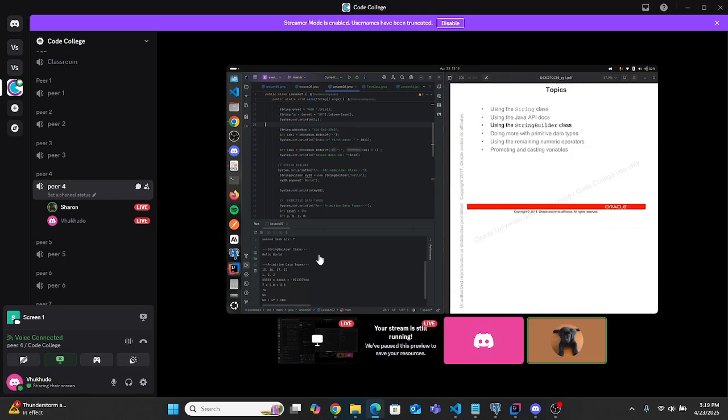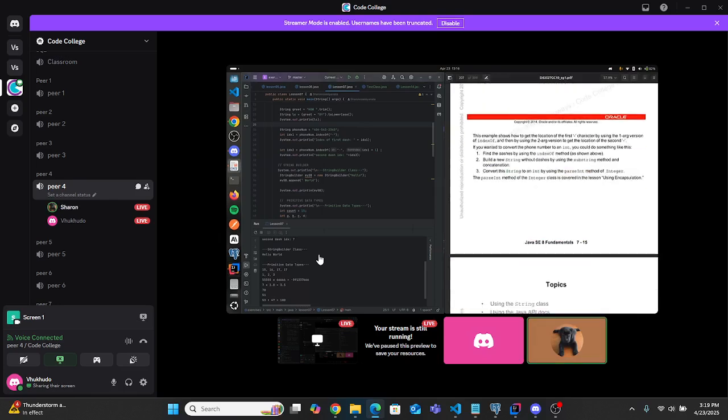So I'm just going to go back to the book a bit. This example shows how to get the location of the first dash character by using the one-arg version of index of, and then the two-arg version to get the location of the second dash. This is basically explaining what we just did, which is kind of tricky. And if you want to convert the phone number to an integer, you can find the dash by using the index of method as shown above.